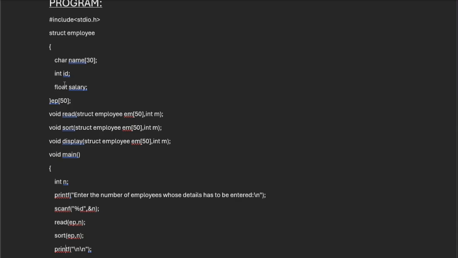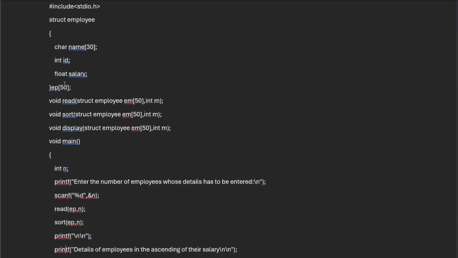In order to read the employee details, we use a loop to iterate from 0 to m-1. For each iteration, we prompt the user to enter the employee's name, ID, and salary. We read these values using scanf and store them in the respective fields of the structure array em[i].